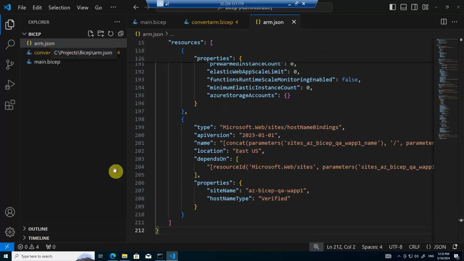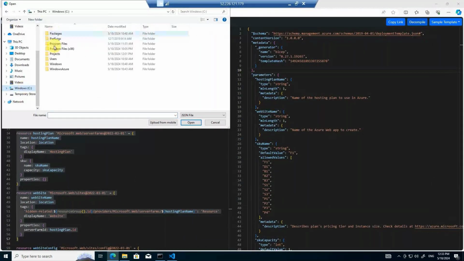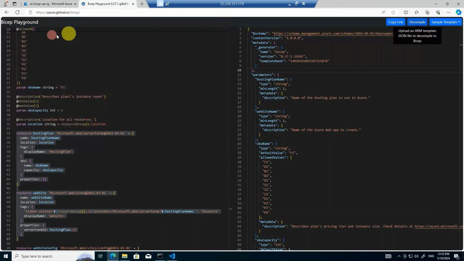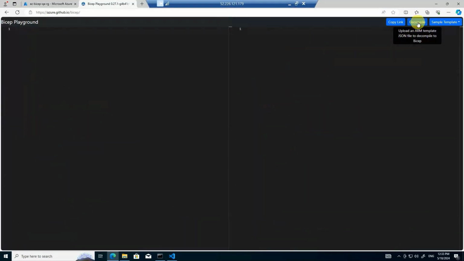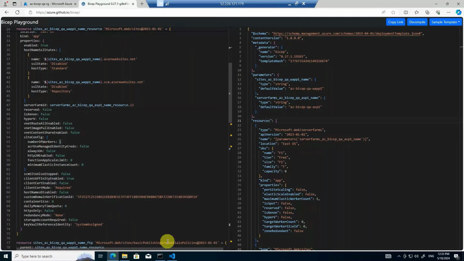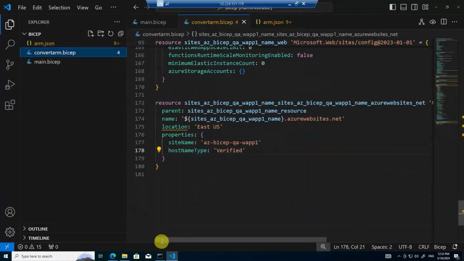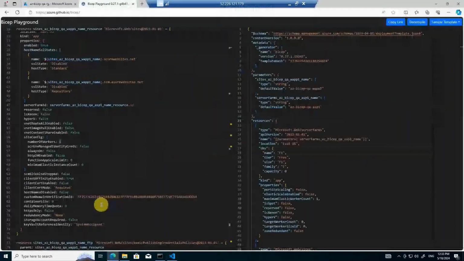So now, yeah. On the right hand side, it's the code that I copy pasted, and on the left hand side it gave us the Bicep code. It's 180 lines here, and here also it's almost 180 lines.